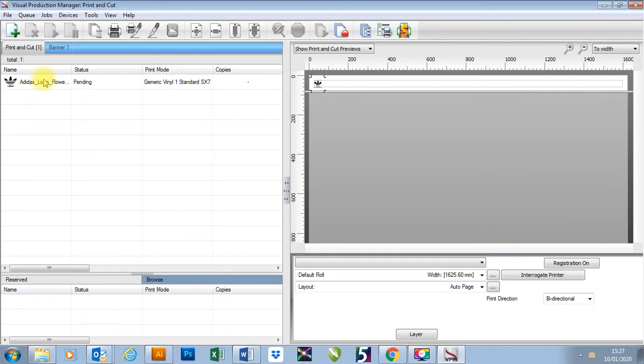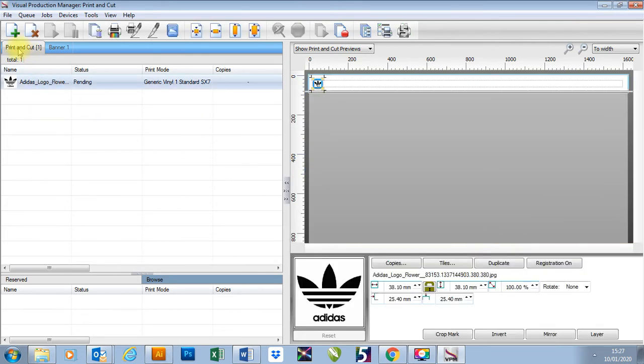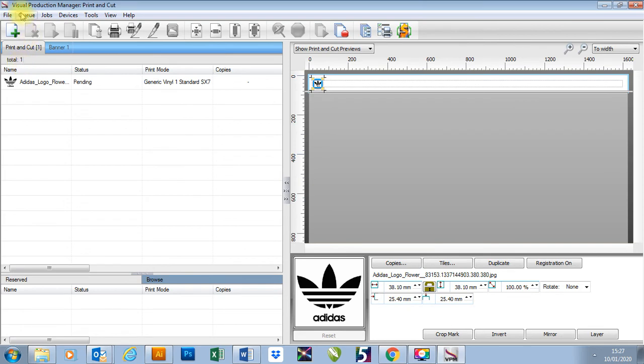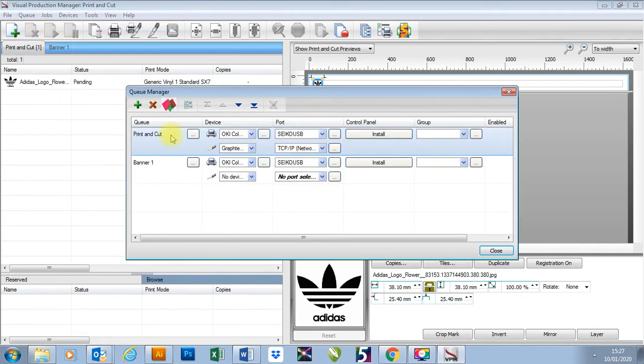One thing to note is that this job I have in my print and cut cue does not show up in my banner 1 cue. This makes it really easy to navigate your jobs. So for other functions of our cues, we can go to queue, manage cues, and using this I could also set up a new printer if I wanted to.